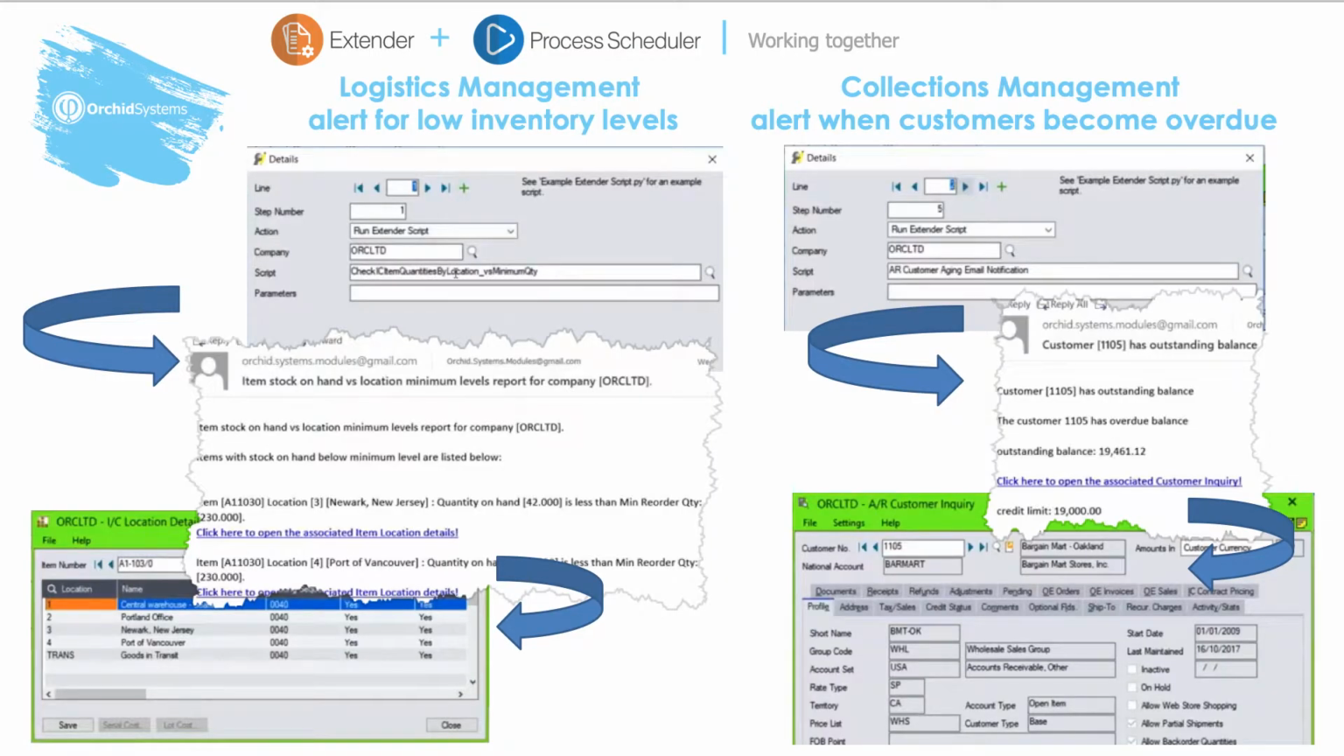Here we're looking at Extender now working in conjunction with Process Scheduler. And what's happening here is we are alerting, initially from a logistics perspective, those concerned about low inventory levels. They're receiving an email which can then be drilled into via a hyperlink straight back into the relevant area within Sage 300 for action. And on the right-hand side, we're looking at collections management information, alerting those who need to know about customers as they become overdue.